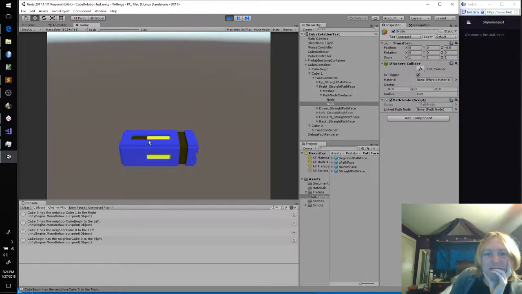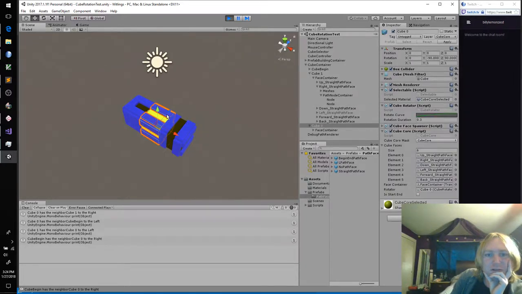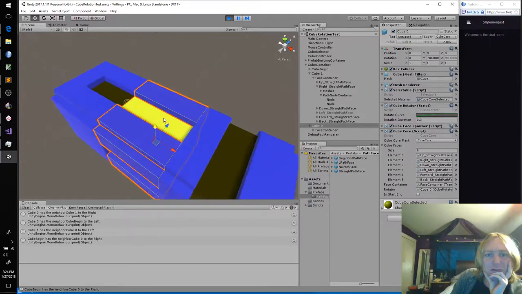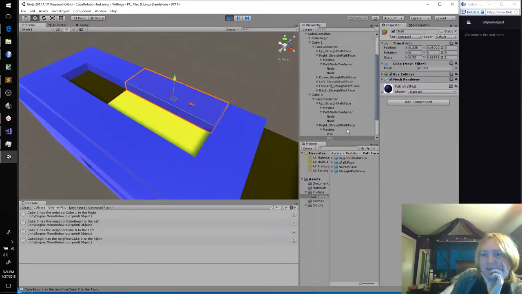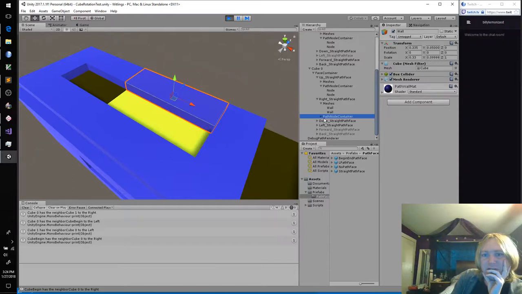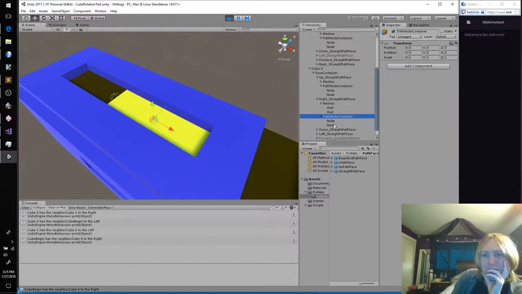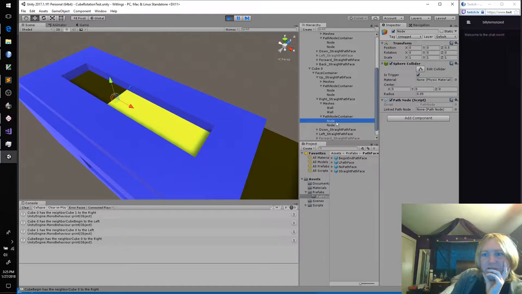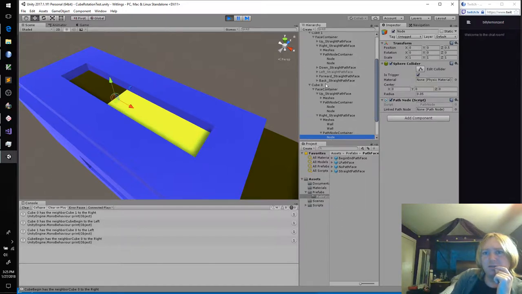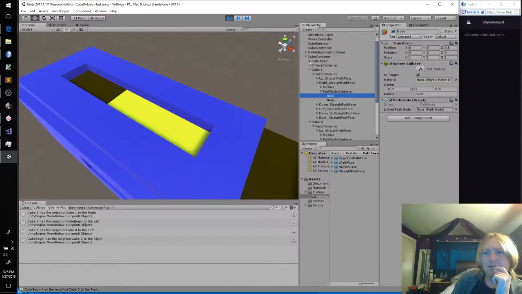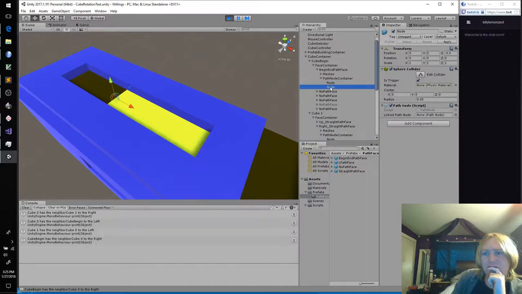So now, which face is this? That is our right path face. So this is not linked. Neither is this one. What about our begin? Nothing. Nothing.